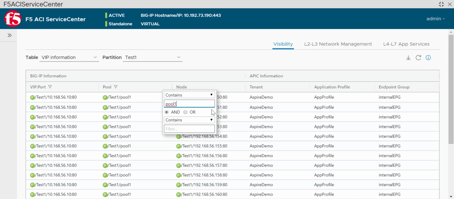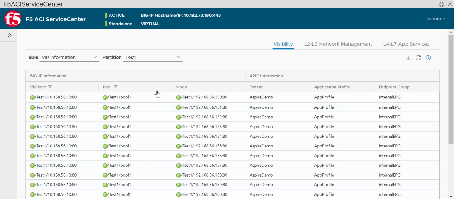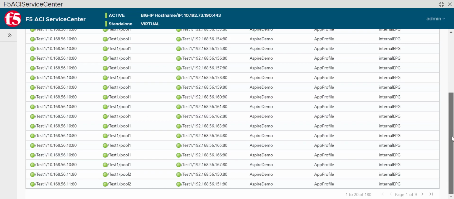interested in. So once you have the filter, if we scroll to the bottom, you'll see we are seeing only 18 records, versus if we clear out the filters, we'll see all the records that are present in this particular BIG-IP. So let's clear the filters and scroll to the bottom. At this point, we see about 180 entries.